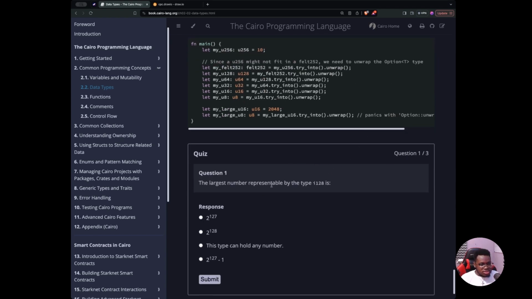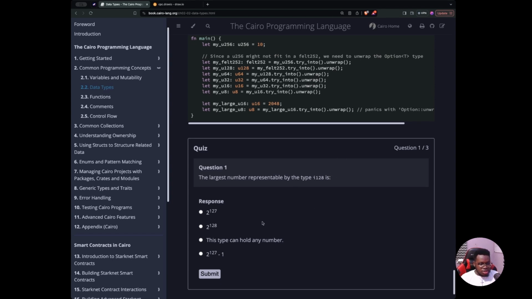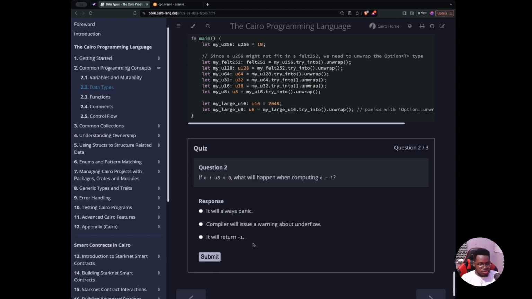So the largest number represented by the type i128 should be 2 raised to the power 127 minus 1. Recall, 2 raised to the power n minus 1. So this should be 2 raised to the power 127 minus 1, so I'm going to pick that.